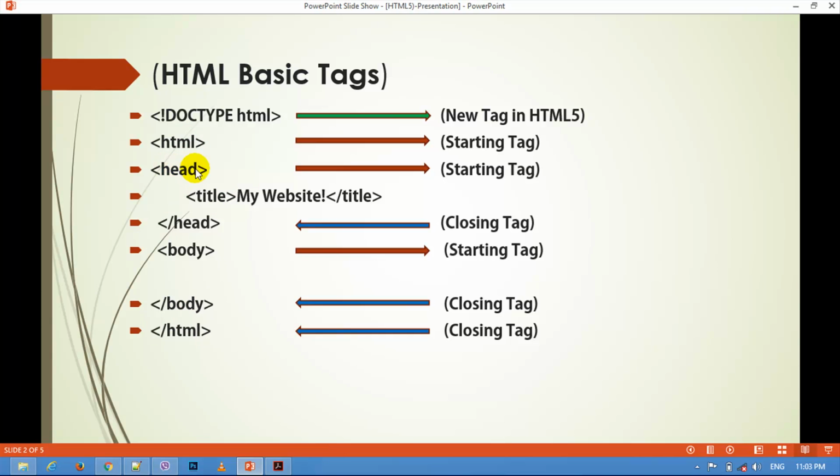Inside that we have the head tag. Head is the starting tag, head is the closing tag. Inside the head tag we have the title starting tag and title closing tag, and this is the title given for this web page. And we have the body starting tag and body closing tag. So what is the difference between starting and closing tags? In a starting tag we have just a bracket open and bracket close, but in an ending or closing tag we have a backslash after the starting bracket. You can see we have a backslash. So that is the difference.